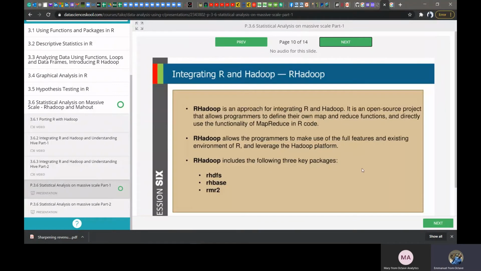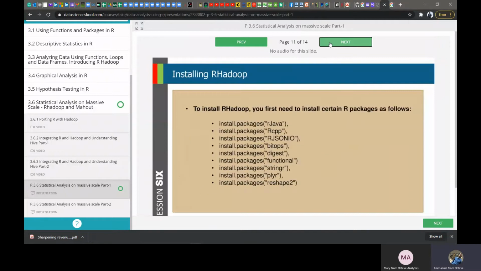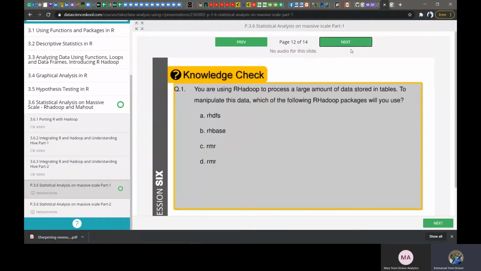So we have the following key packages: RHDFS, which enables us to use the HDFS environment, RHBase, which enables us to access the HBase tables, and RMR2, which allows you to write your own MapReduce programs. To install RHDFS, you first need to install all these packages: rJava, RCurl, Rcpp, RJSONIO, and plyr. After you install these, then all the process you have is in your manual. You can go through it, but you have to have your VMware where to do that.